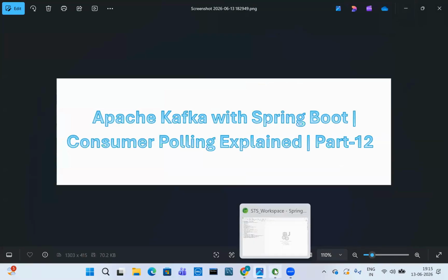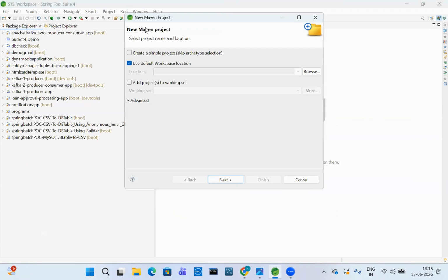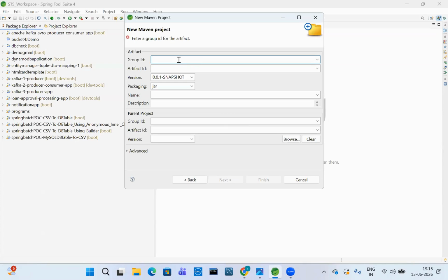So let's get started. Quickly, let's create a new Maven project. Let's follow the same series. Select create a simple project, skip archetype selection. The project name is Kafka producer consumer app.